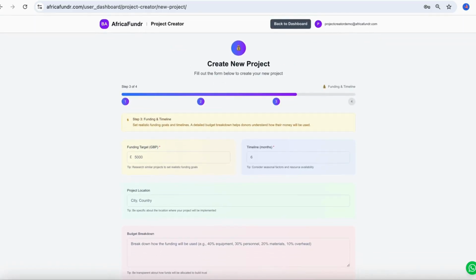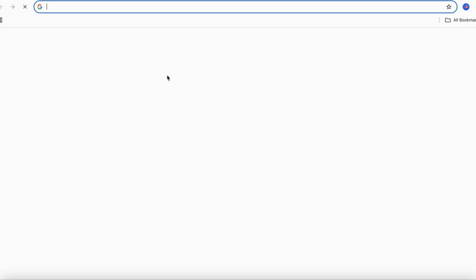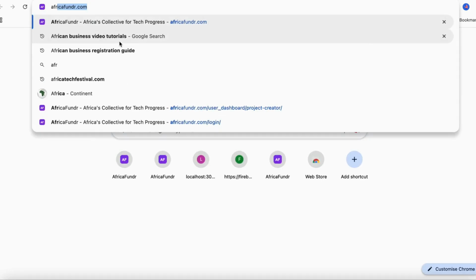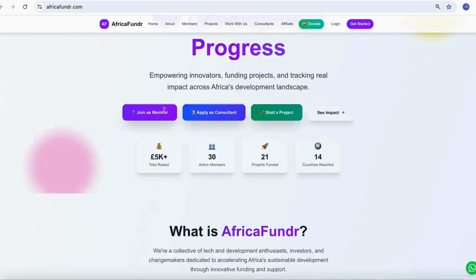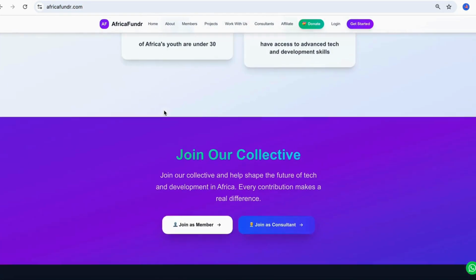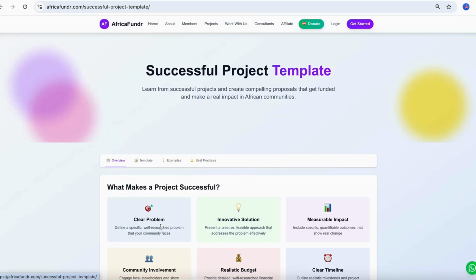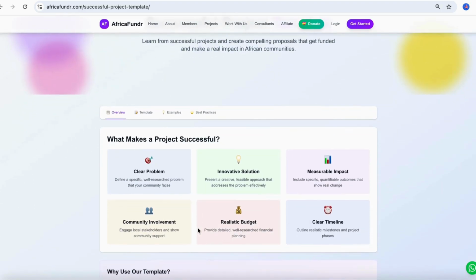Whenever you're ready, if you go to our website, AfricaFundr, and scroll all the way down, we've created project templates. These project templates help you. It's your guidance, a template to help you understand what makes a successful project.